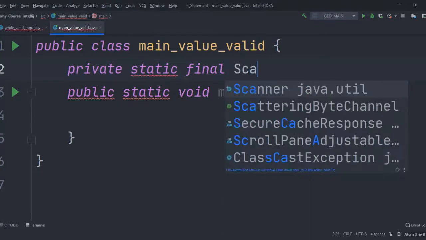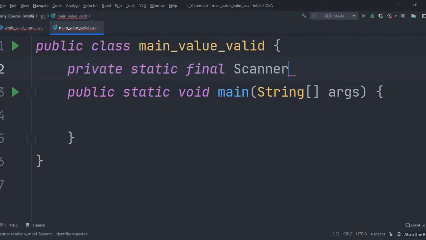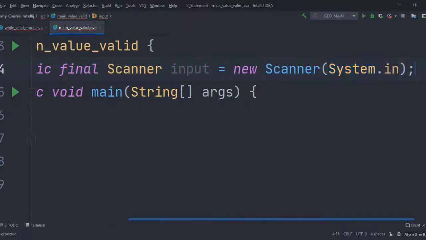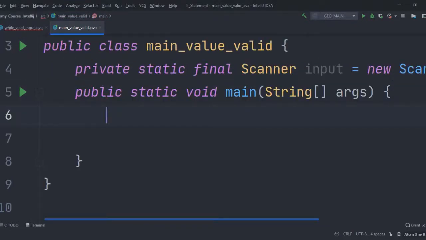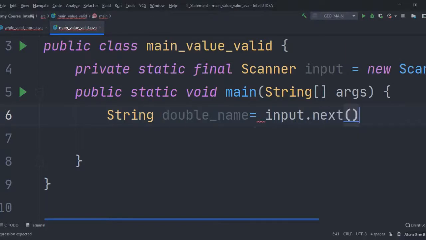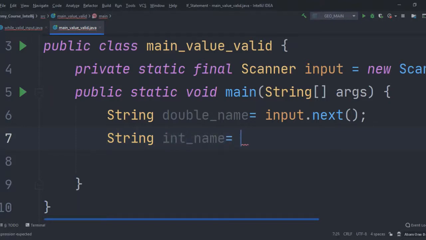And now final Scanner, alt import class, input new Scanner System.in. And now string, double name, input from this scanner. It's next, reading the input value from the keyboard, that is the string. Here we have integer name, this variable. Here we have input, and here is the string. Read this string. We are going to call that class.